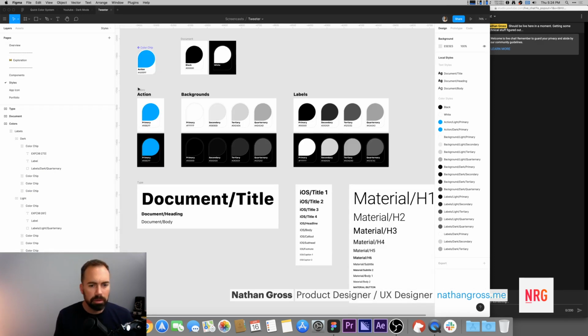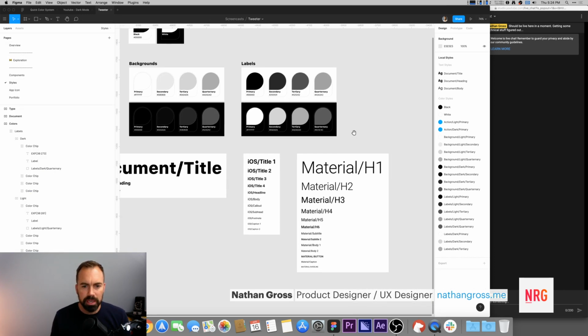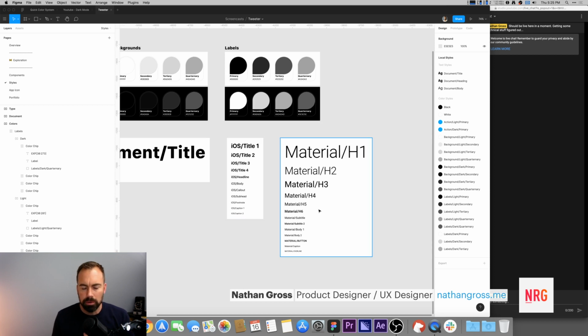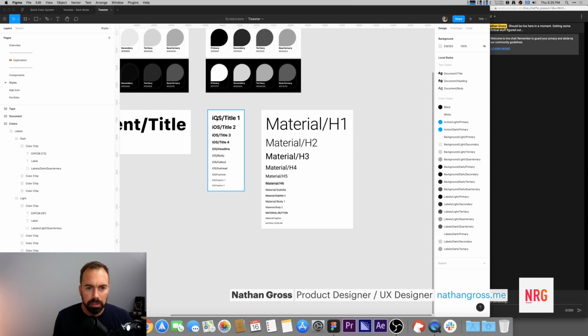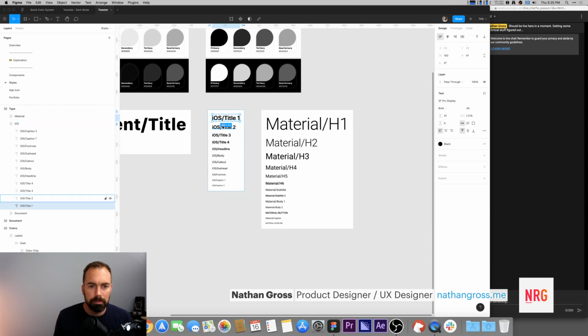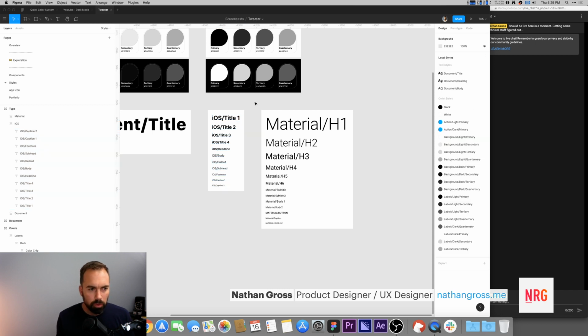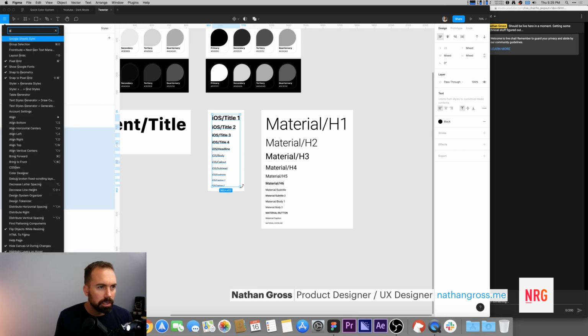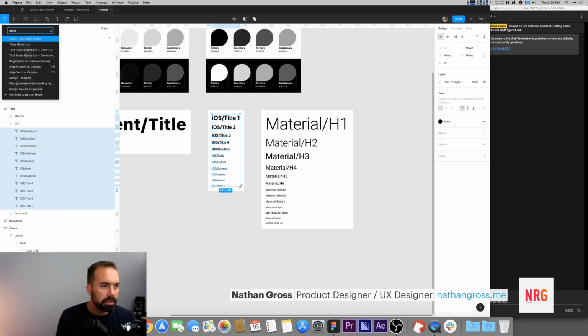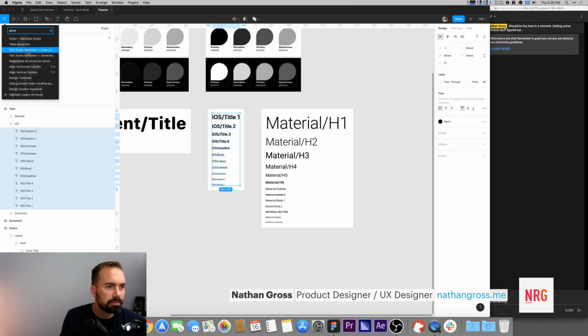Oh, almost forgot. So I've got over here in these styles some preset iOS and material typographic settings. I don't have these set yet. So if I wanted to make any adjustments here, I could do that and then set them in the file. So there's another cool plugin that I have installed, which is called, let's see, what is it called?